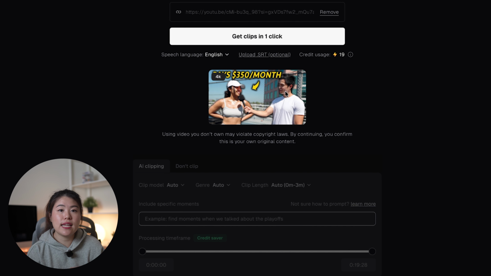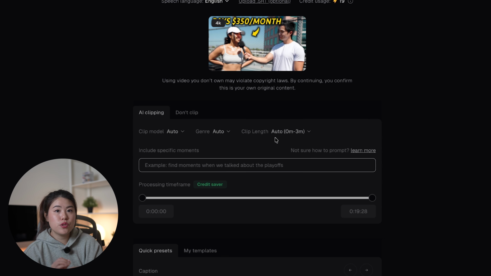So under the preview, I see that the speech language is set to English, credit usage is listed, and an optional SRT upload. I don't change anything here. Now I am going to scroll down to the AI clipping section. So here's what I see. Clip model is set to auto, genre is set to auto, and clip length is set to auto, 0 to 3 minutes. So I leave all of this exactly as is. So this tells OpusClip to decide how many clips to create and which moments are worth clipping without me guessing.